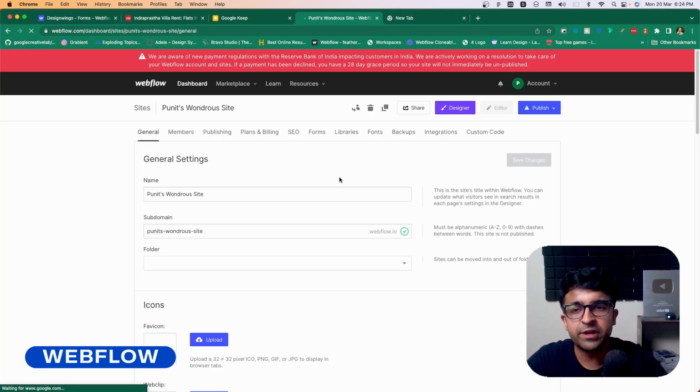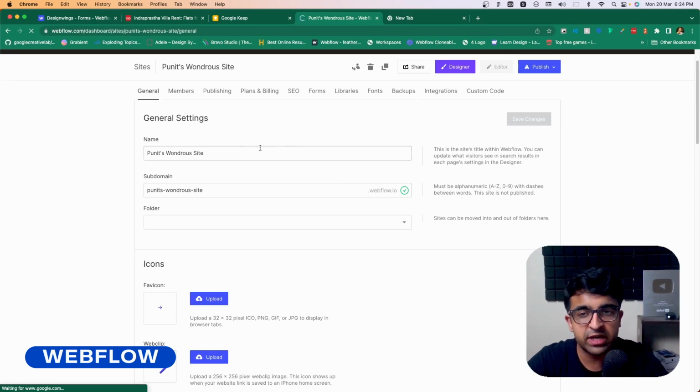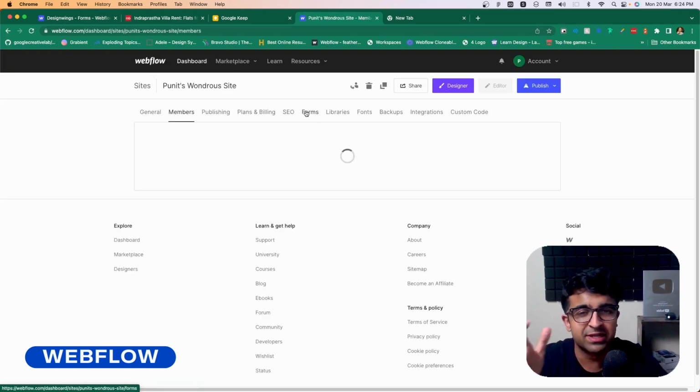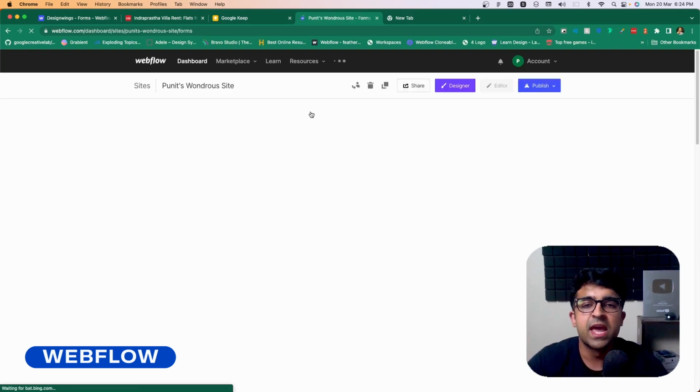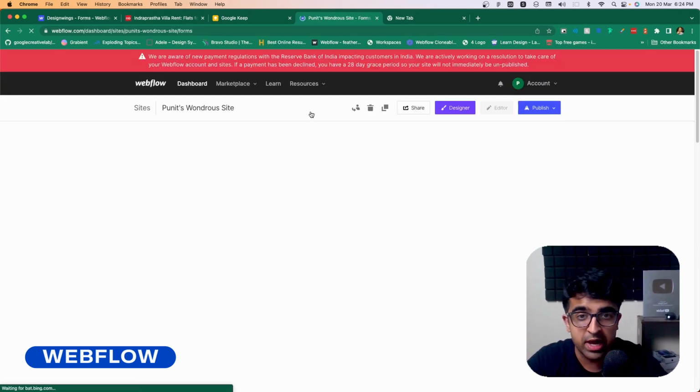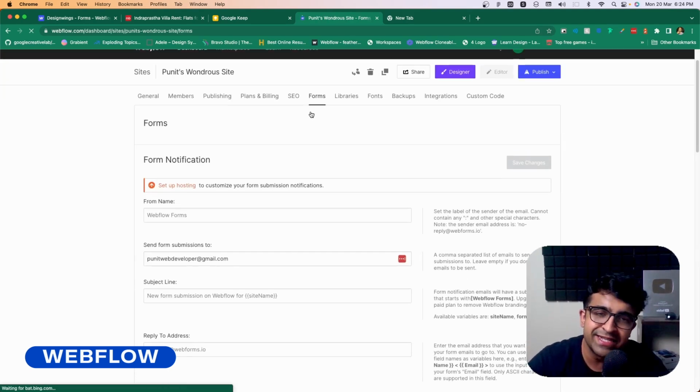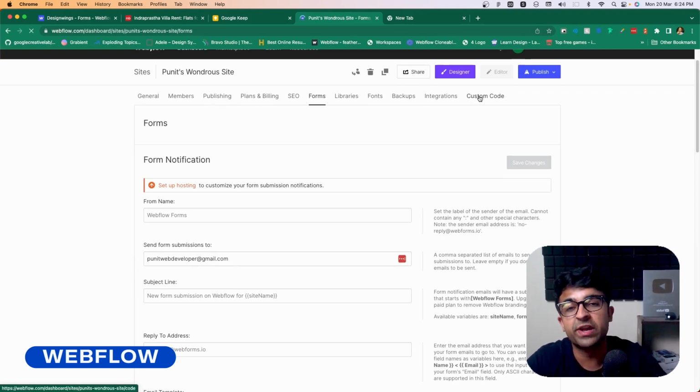Apart from that, if we reach the settings of the project, everything now becomes much easier. They've categorized everything in a neat little way. So we have general, members, publishing, plans, bills, SEO, forms. Everything that you need and require is available here, and it's easy to understand. You're good to go if you're a beginner or if you're a non-designer or developer.